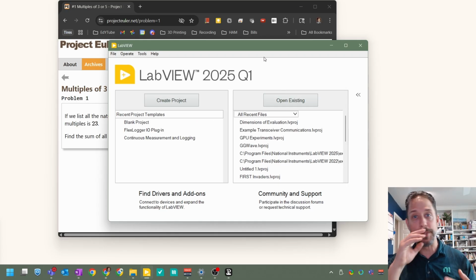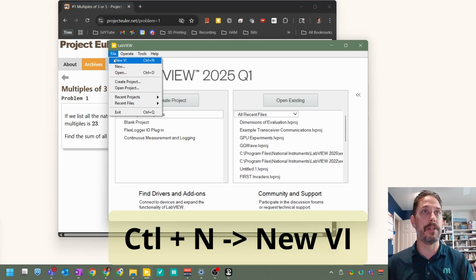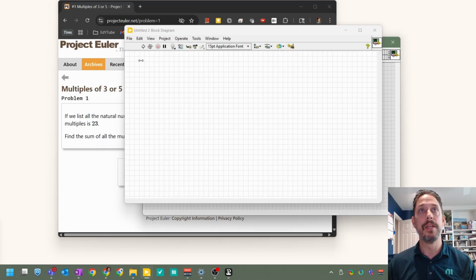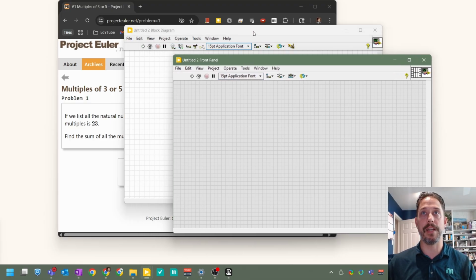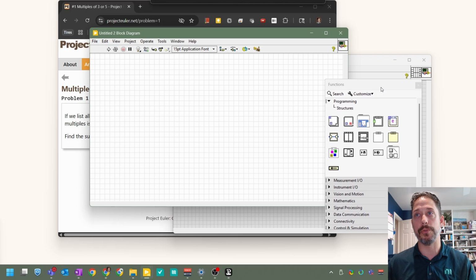Let's talk through some of the shortcuts that I'm going to use. I'm going to press Control N, which, as you can see up here, is the ability to create a new VI or a new program in LabVIEW. And when we do that, we're going to see a front panel and a block diagram. Of course, the block diagram is our code, and the front panel is our controls and indicators.